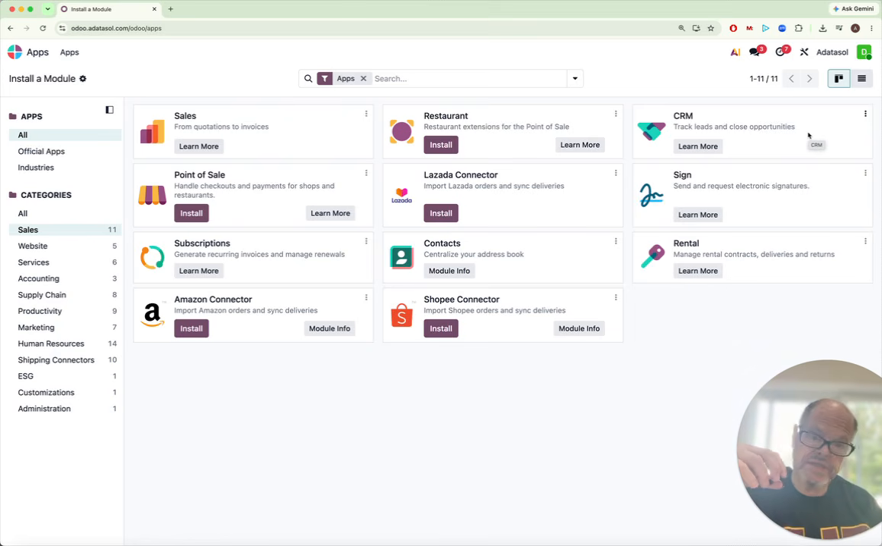But then if you have a restaurant, you're going to, on top of that, install the restaurant module and point of sale, typically. If you sell subscriptions, you're going to install the subscriptions module. Classic example there might be an HVAC contractor that also sells monthly or quarterly service subscriptions. If you rent equipment, you're going to install rentals, right? And of course, contacts is the default. You're always going to have contacts related to all of these things.